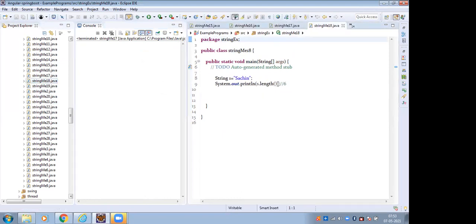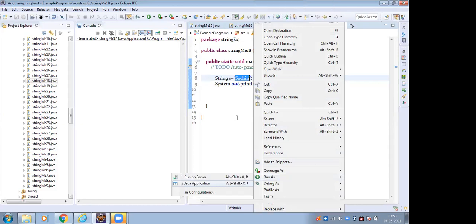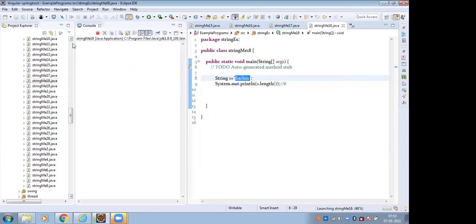And here we have to find the length of the string. If you want to find the length, then you should start the count from 1: 1, 2, 3, 4, 5, and 6. The length 6, the result 6 is printed here. This is our length. Length 6 is printed.